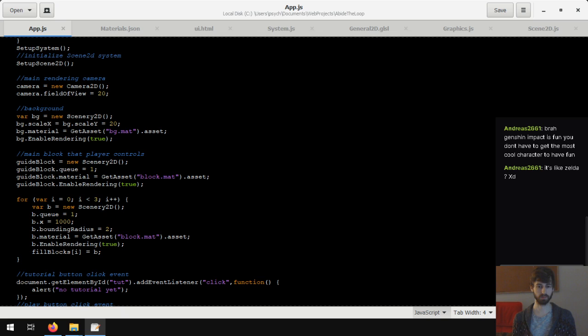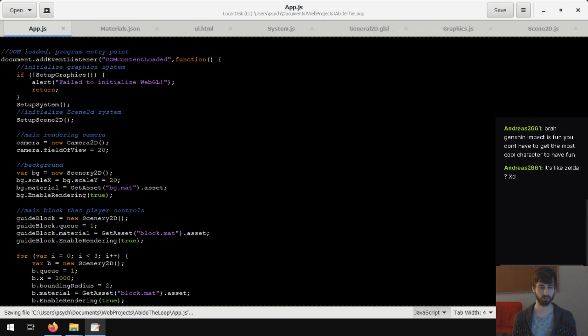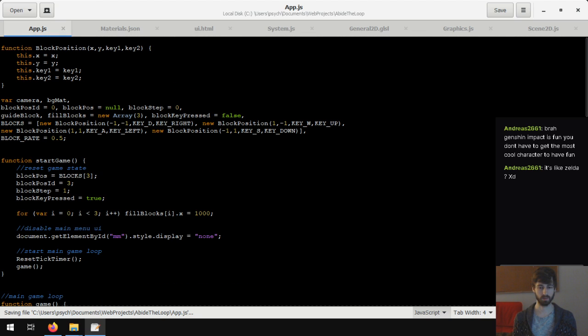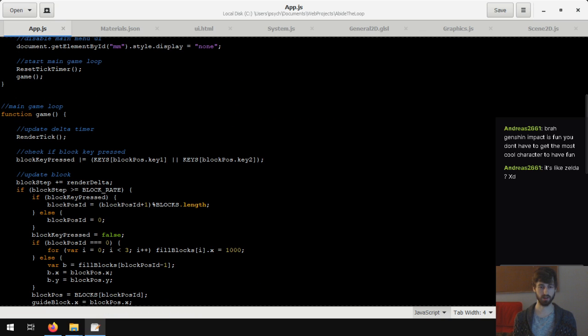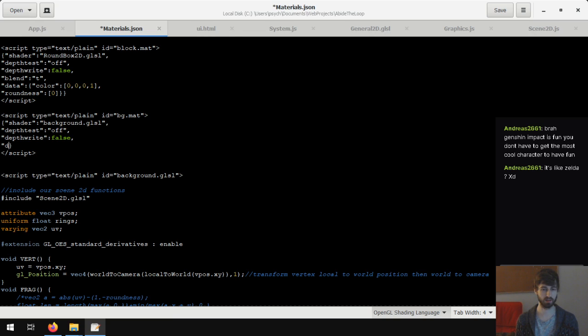So let me see how to do this. I actually just need to edit the material itself. So I can actually just go bgmat equals this. And then in the update loop, okay, hold on. First of all, I need to put the rings data in the JSON here, or it won't show up in the actual material object that's loaded. So rings equals, we'll do 0 to begin.